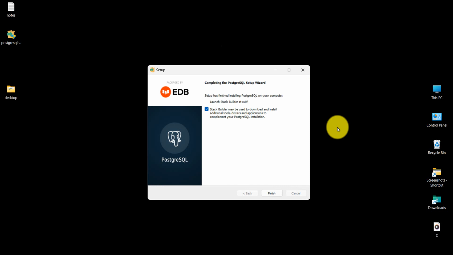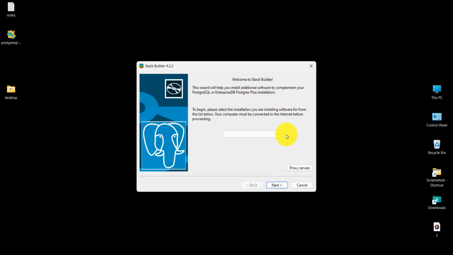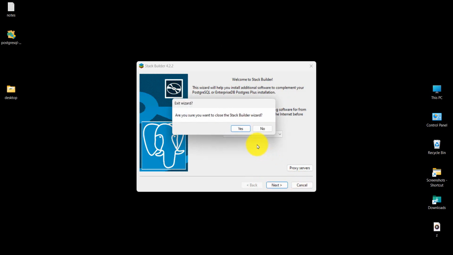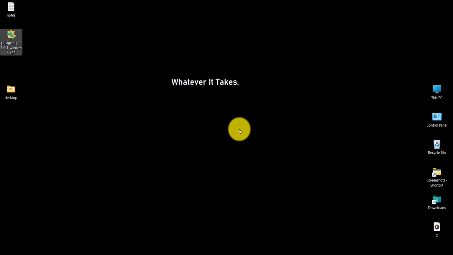Now you can see our installation process has been completed. It has taken around 7-8 minutes for me, and the time might vary for you. Click on finish. Now it will ask you to install some plugins kind of thing for the stack builder. Click on cancel. Click on yes. And now our PostgreSQL should be installed.